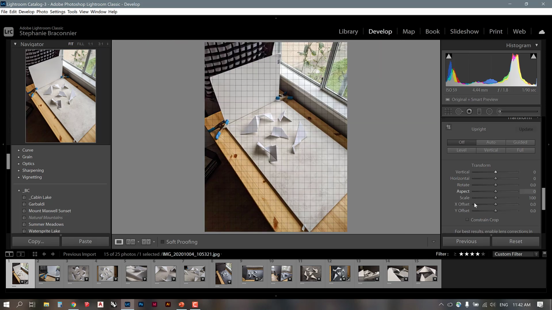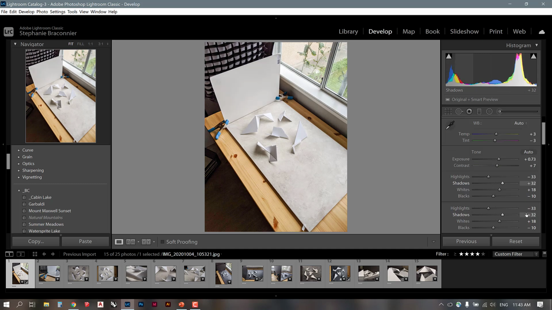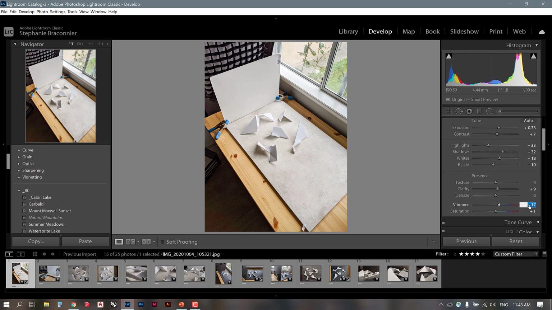All right, so I'm just going to go back to this and I'm going to click auto again just in case I messed anything up. And then I'm going to go in with my slider and just change a few of the settings, making little micro adjustments. The highlights a little bit down, shadows a little bit up. I'm going to take this back down to 50.